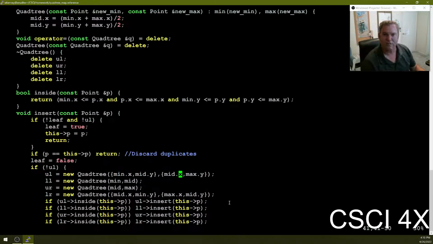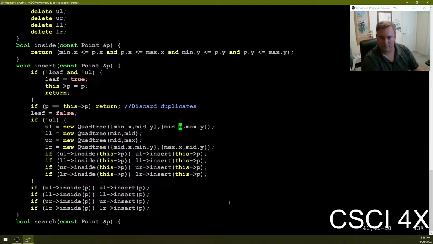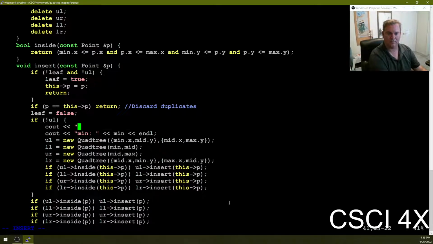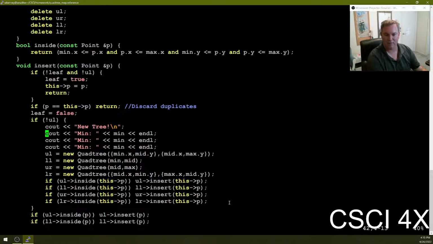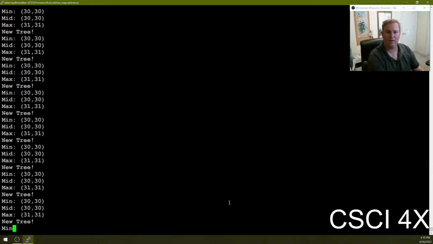So why don't we just print out the midpoints and then do it that way. So this will be probably a good exercise on how to debug stuff. Right, min, max. Let's just see what kind of numbers we're getting here. All right. There we go. All right.